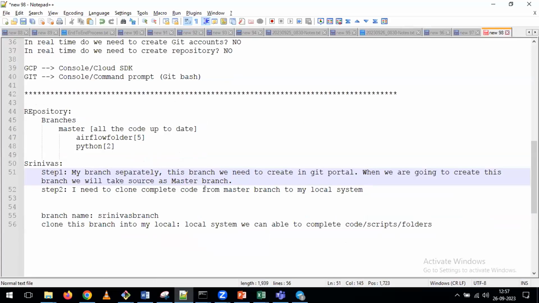Now try to give the answer indirectly using this statement. What is going to happen? You are creating a separate branch called Srinivas branch. But tell me, in this branch, what code can we see? Any guesses? Modified code.